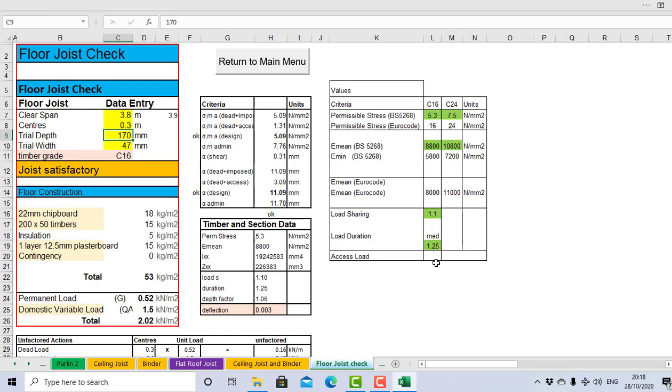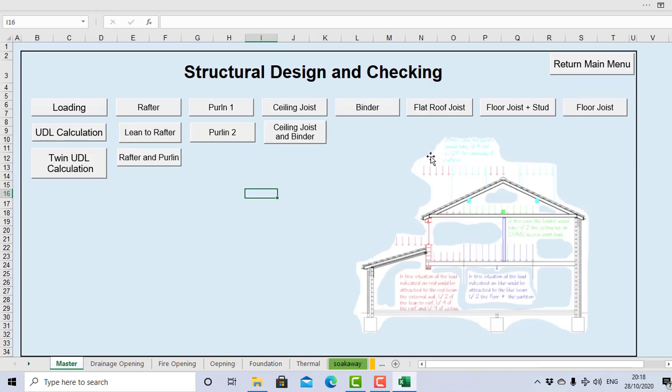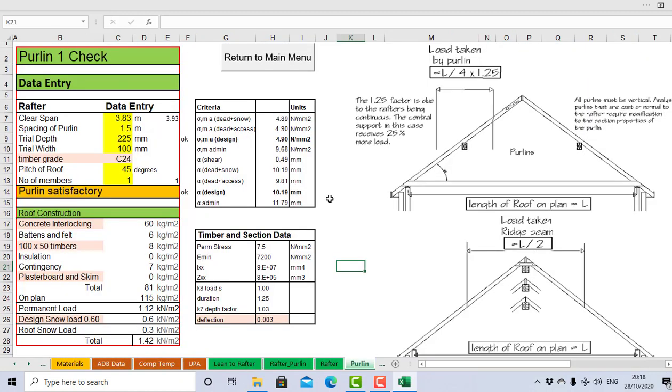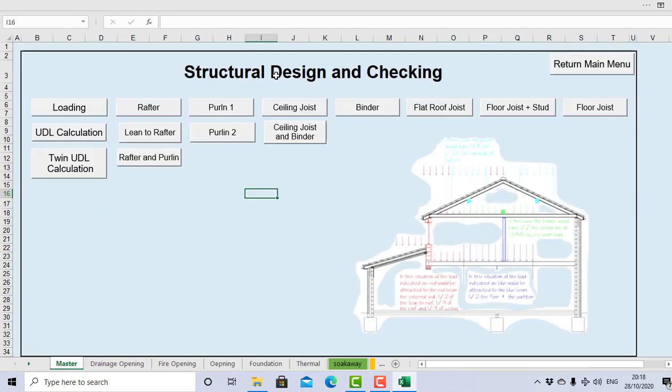And so, if somebody said, floor joist, should you really be using a medium-term load? Well, if you don't want to use that as a medium-term load, you can change that to 1, and all that will change. But, like I say, that's predominantly a checking mechanism. You would have a go at the purlin.